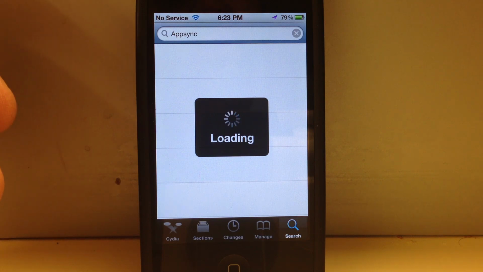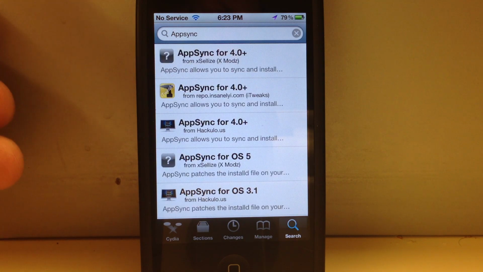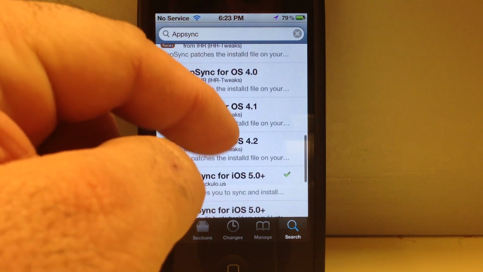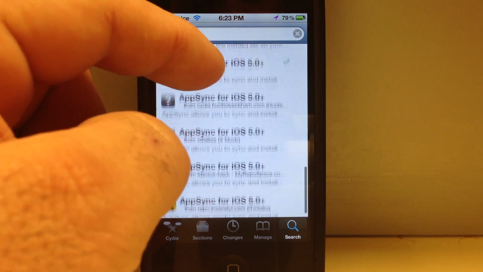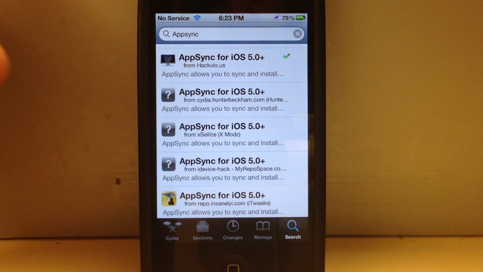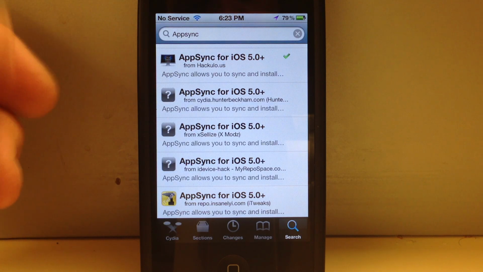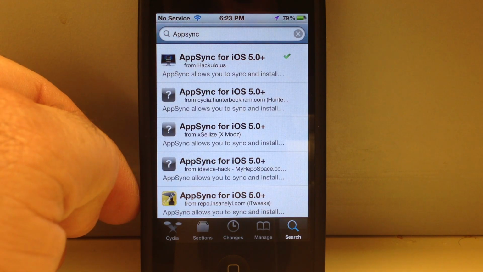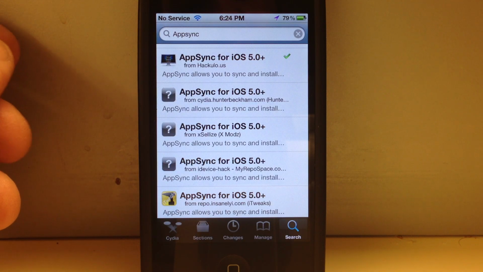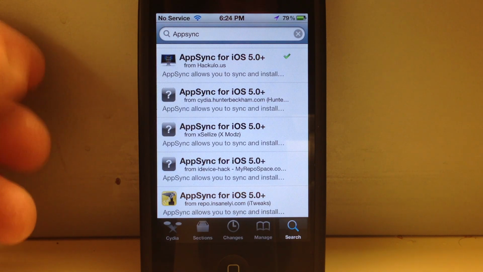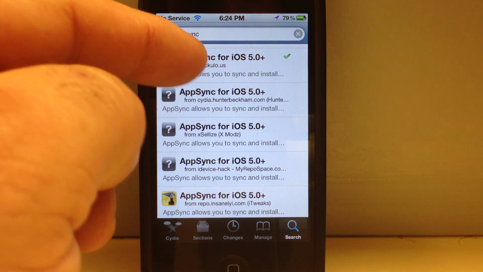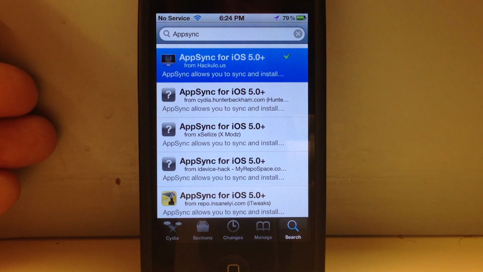in case Hackulous doesn't support it anymore, and in future iOS versions, they may turn around and say we're not putting AppSync in the Cydia store anymore. So here I have a bunch of sources that have AppSync for iOS 5.0 plus, and you might want to back it up. So let me show you what happens when you install an app or a tweak.